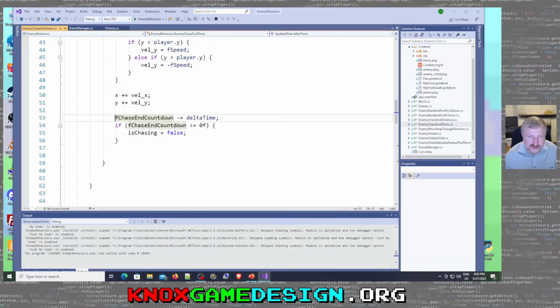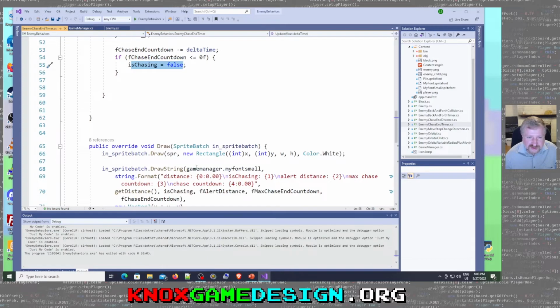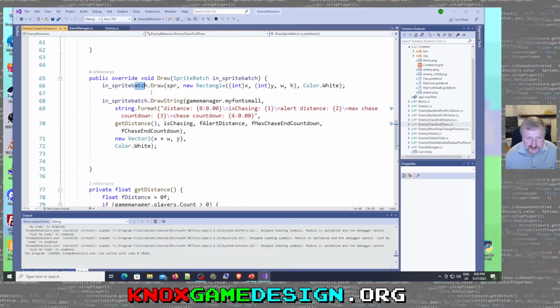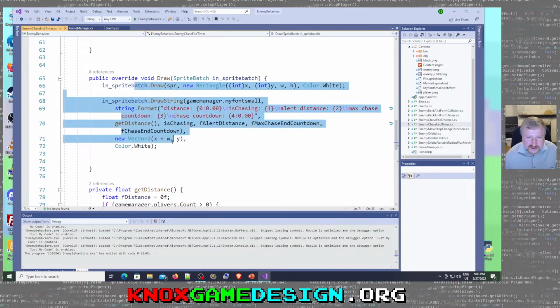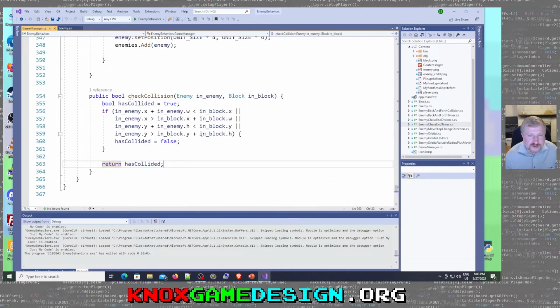Then we subtract the delta time from the chase countdown. Once that chase countdown gets to less than or equal to 0, we set is chasing to false. And this is just where it's drawing and displaying the debug. So that's really all there is to getting a simple chase working. Not too much.